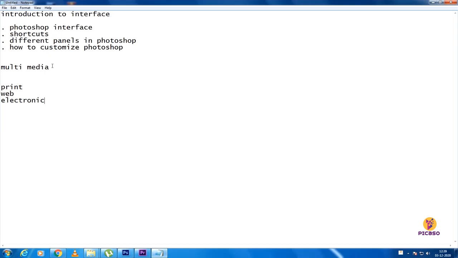Now let's talk about images. Normally images are of two types. First is raster image. Second type we call vector image. I will differentiate and show you, once you open the image, how to find whether it is a raster or whether it is a vector. So let me show you that.